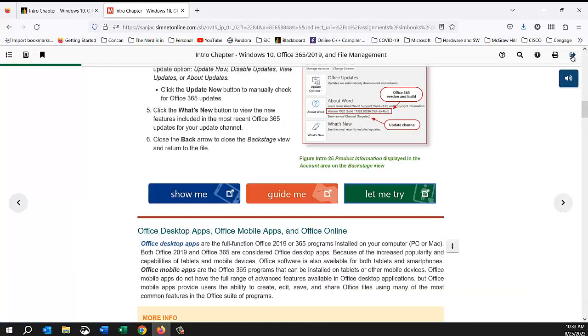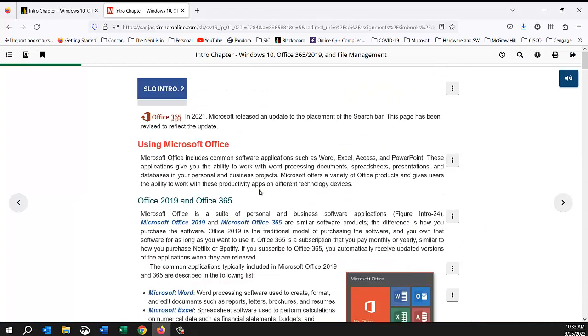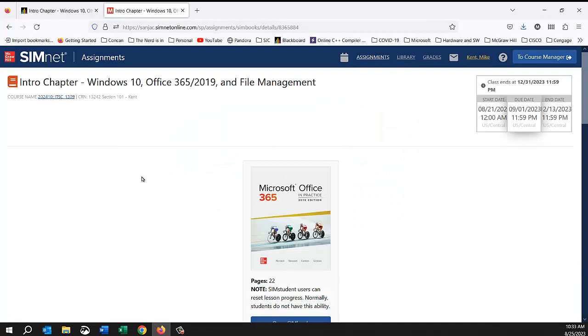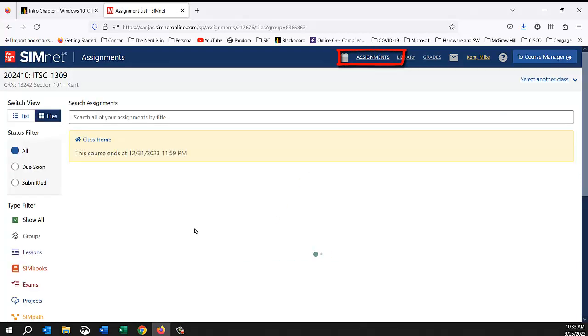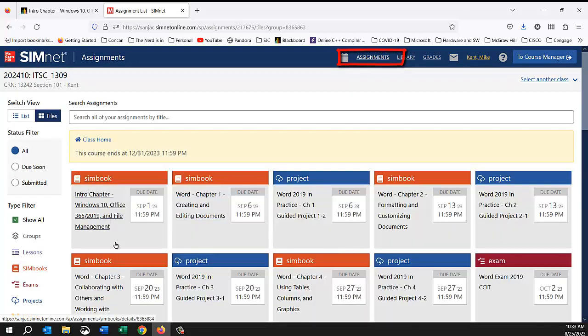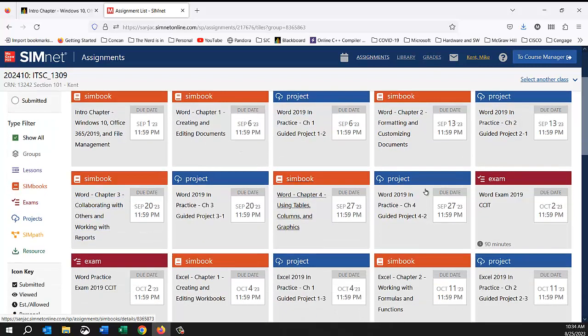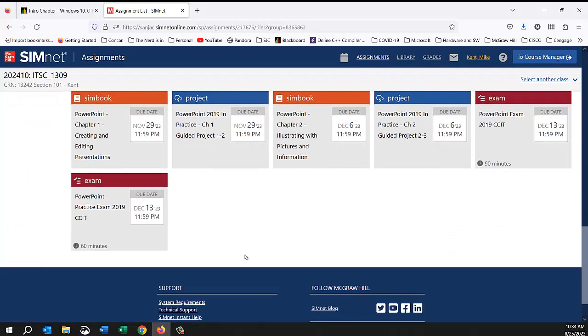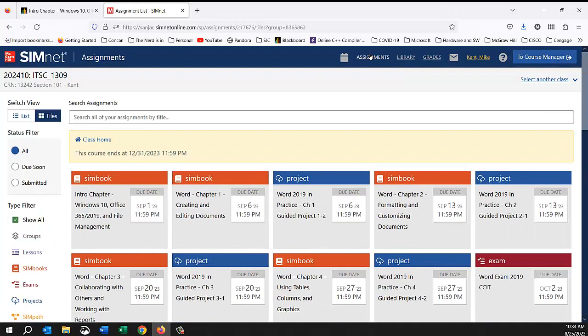All right, I'm going to exit out here, and I'm going to leave this assignment by hitting the exit SimBook button. Now you can also see all the assignments you need to do for the entire semester in SimNet by clicking on assignments right here. It's going to take a second to populate, but here's the first assignment, due September 1st. Here's Word Chapter 1, due September 6th. Word Chapter 2 is due September 13th, etc. Here is the practice exam for Word. Take that before you take the real exam, and then you can see the due dates as we go on and on. So this is the assignment view.